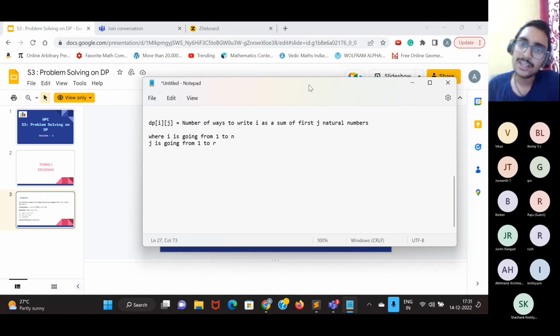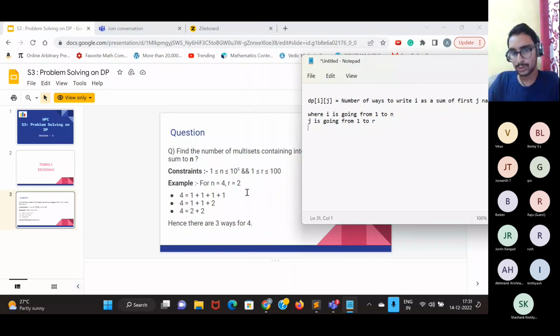But what I mean is that you can take any number in the range 1 to j, any number of times. That is what I mean by writing it as a sum of this range, and you need to write the number i. Just as an example, dp[4][2] is 3, because if I take the numbers 1 and 2 to write 4, I have 3 ways.